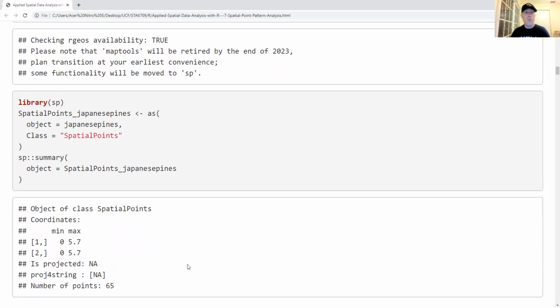And so now you'll notice that I have a square, but that's no longer 0, 1. So there's a bit of a conversion that R saw that it was 5.7 per unit and went ahead and changed it to the 5.7 by 5.7 meters squared. Okay, and we don't have any information about the projection, so it just says projected is NA.